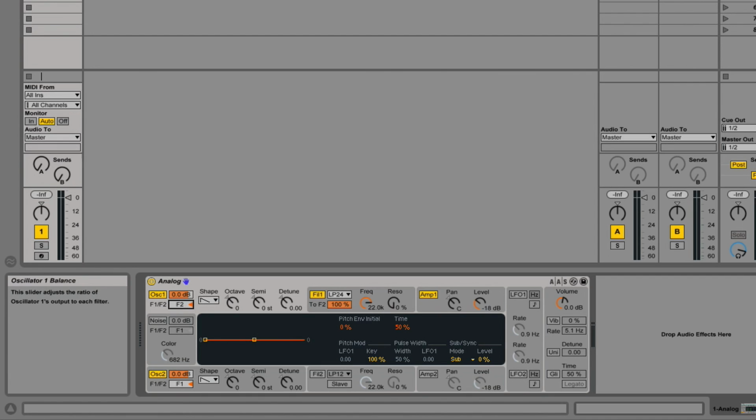On the noise section, it's a very simple section. To activate, you press this button and it turns yellow. Here you have the volume of the noise, and here the color. So it has a low pass filter, and you can choose what kind of frequencies you want the noise to have.